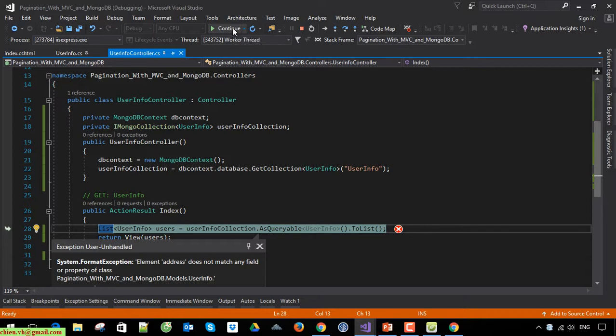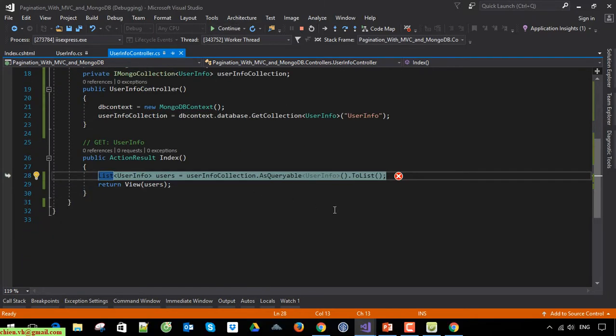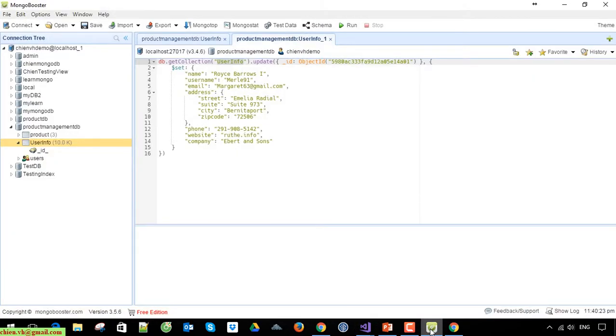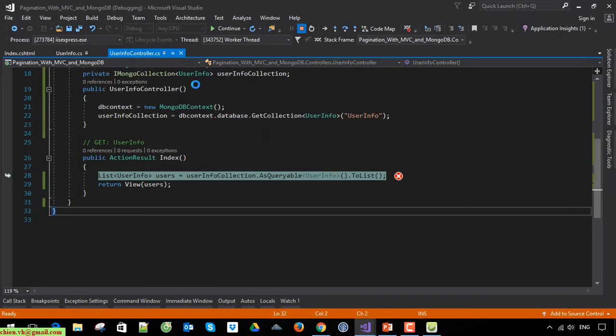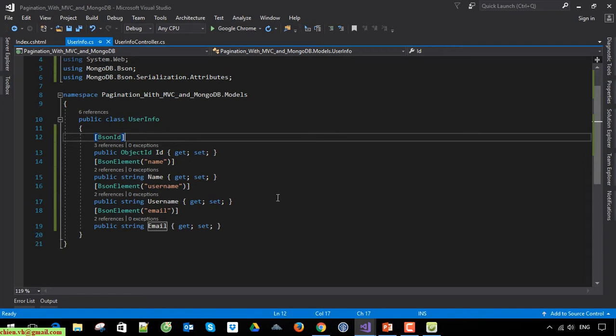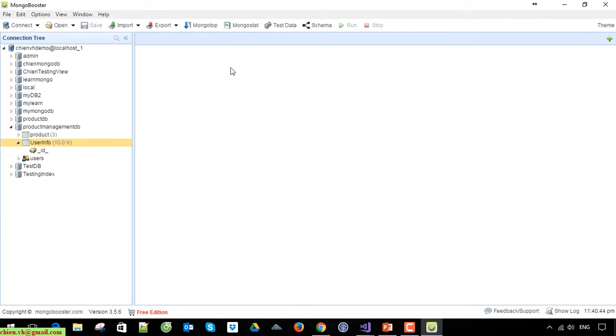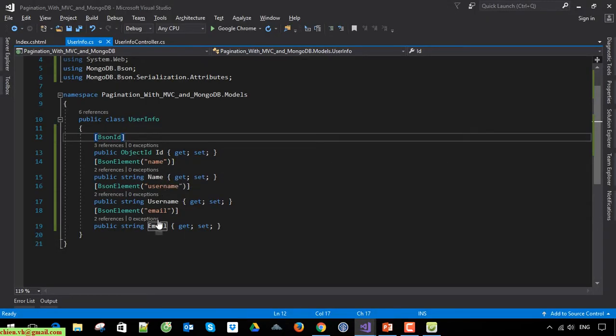Address does not match any field. Okay, address, we have an issue. We have the issue here. Address, email address. User info. Okay, because we have to create all of the object here. Okay, so I will delete something here and just keep name, username, and email.